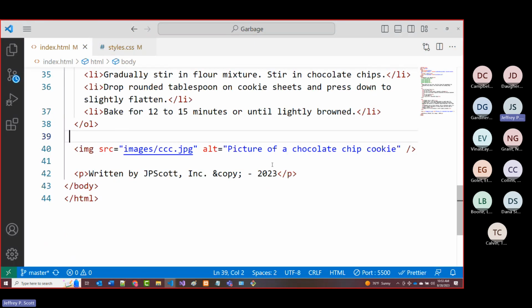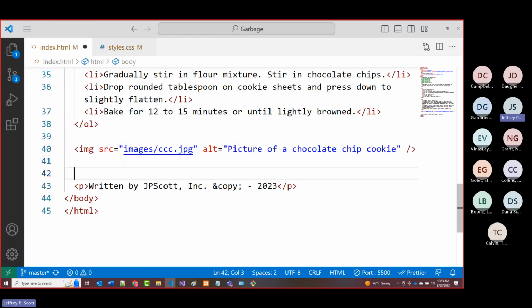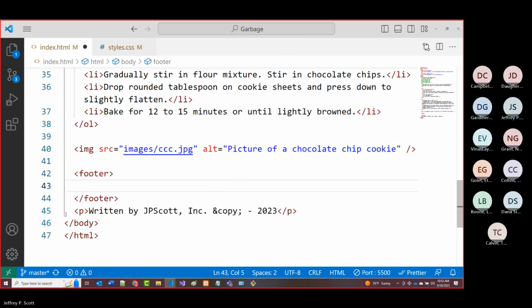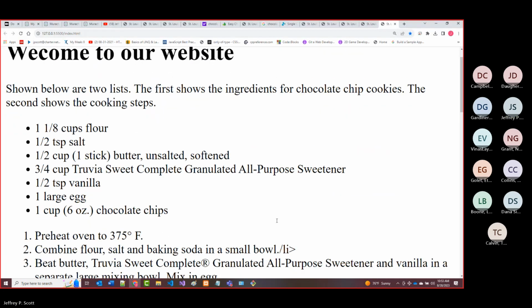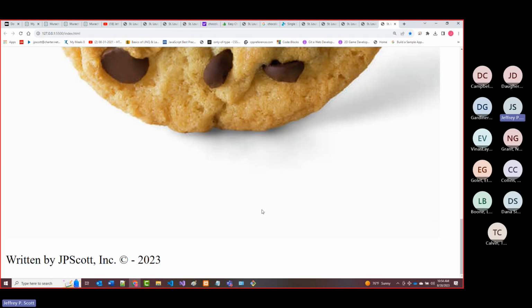But since we want to be semantic in this class, we're going to do this. We are going to have a section that's called footer, and we're going to put it inside of there. Now, what's interesting is that when I run it, it doesn't look any different. Totally the same as it looked before. But what I'm starting to introduce to you is the use of semantics in HTML.